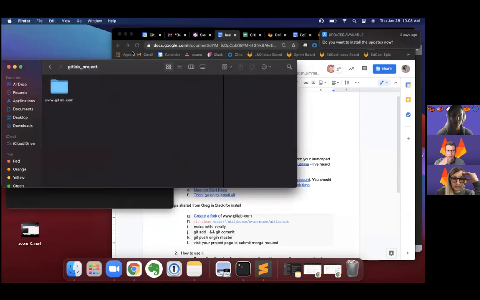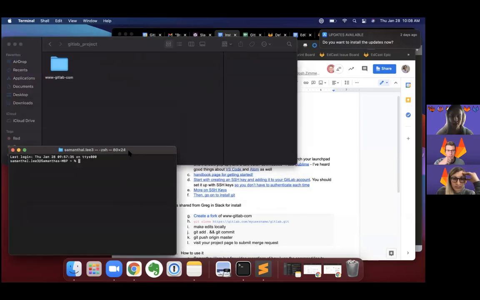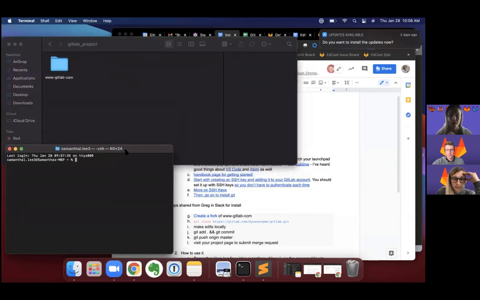So if I'm getting ready to edit something or create a new page or anything in the handbook, the first thing I have to do is open my terminal and navigate to this folder. And the way that you do that in your terminal is by, and if I'm going too fast on anything, just tell me to stop, you have to change your directory.